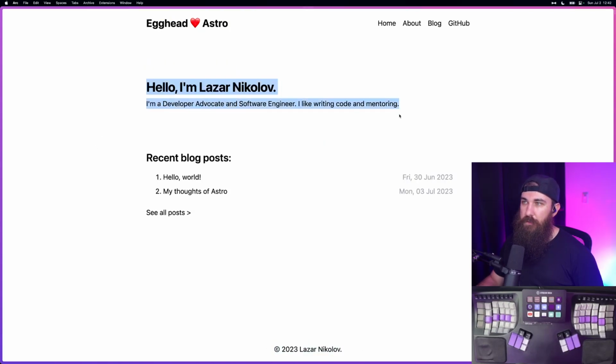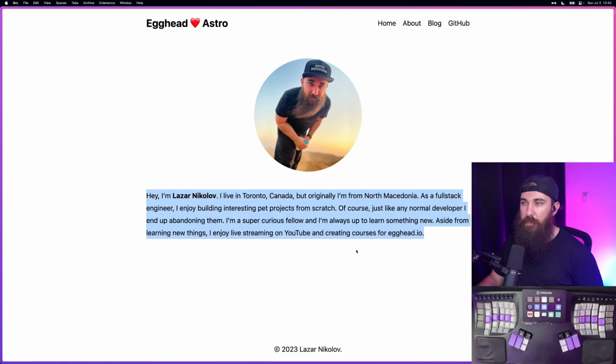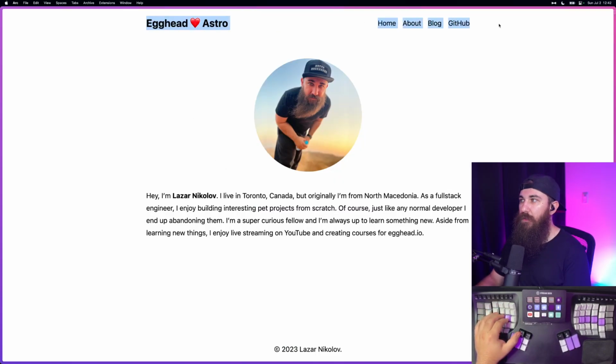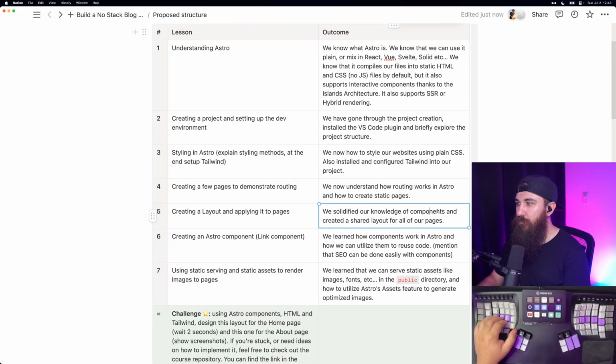So the idea for them is to create the home page and the about page as the static routes. And then in lesson number 5, I'm going to tell them to create a layout and apply it to all the pages that we have. So the layout would be the header with the navigation, and at the bottom we have the footer, right? And inside we have this slot. I'm going to explain all of that.